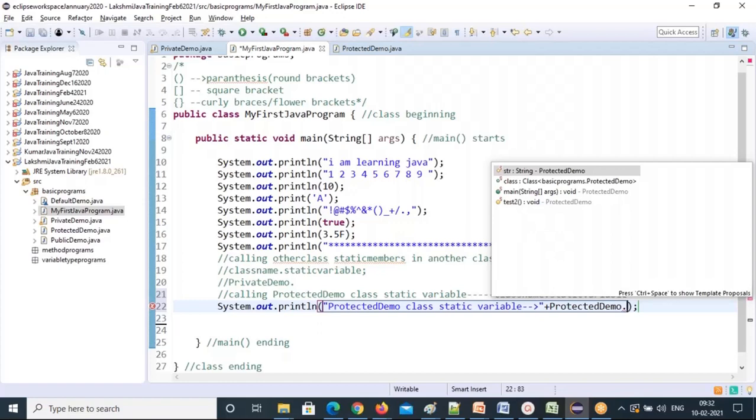Why is that class visible? Private is not visible, right? Private members were not visible, but protected members are visible now. In the same package, protected variables you can access. Any class in the same package, the other class protected variables you can call.